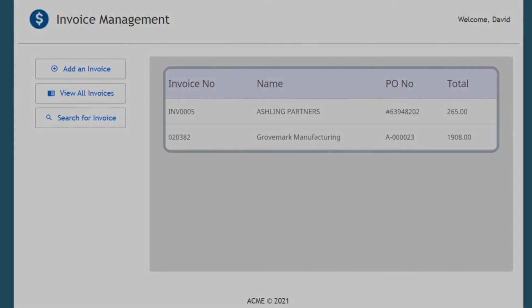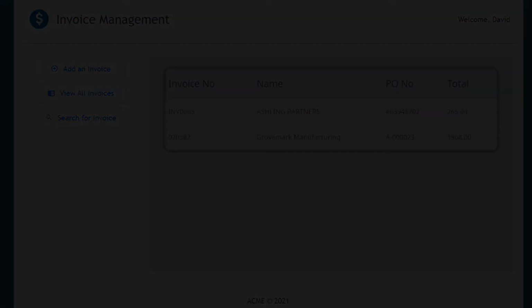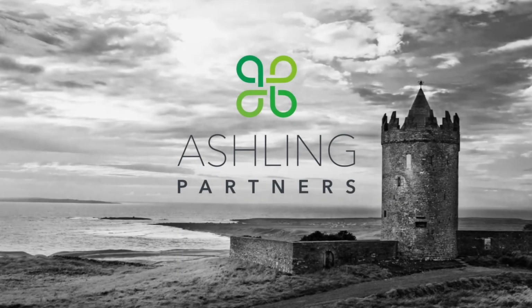So where will you go from here? Will you automatically pay the invoice with RPA if it's under a certain dollar value? Maybe you'll assign a task for a human to make the payment. The sky is the limit.